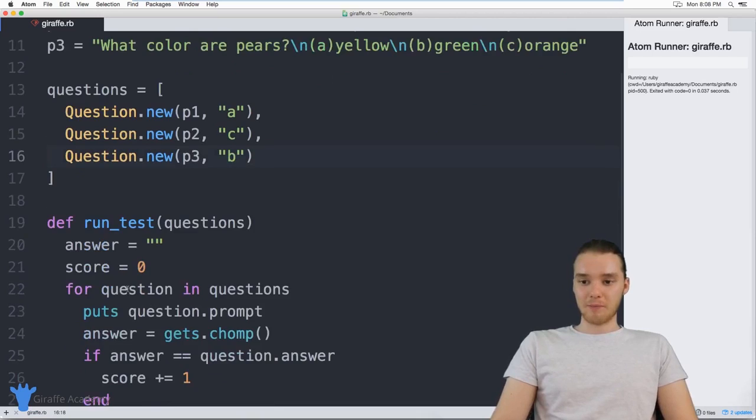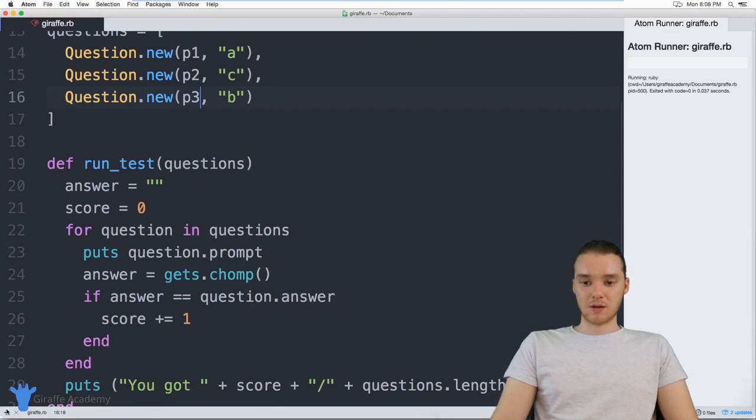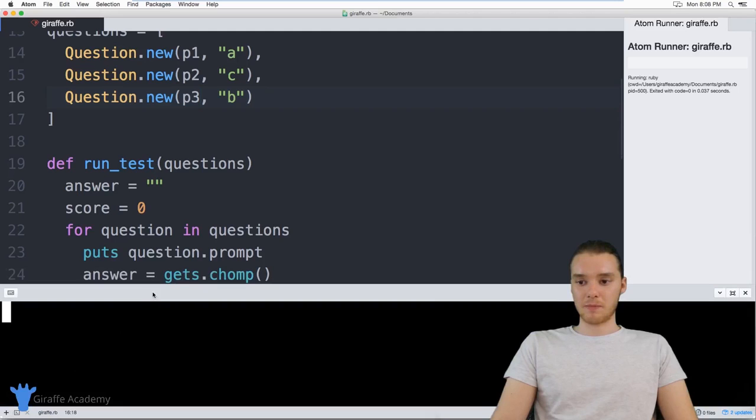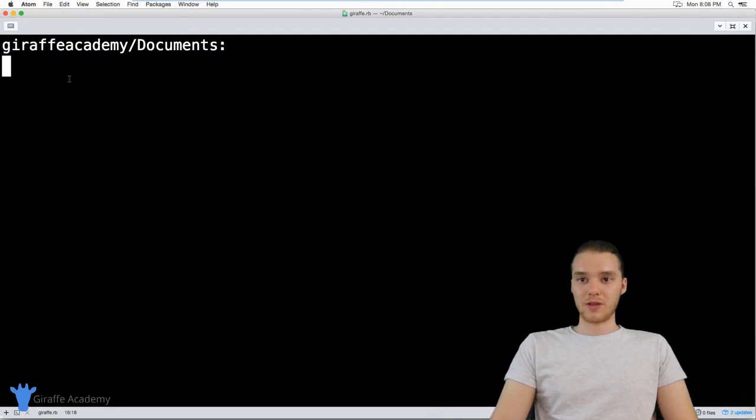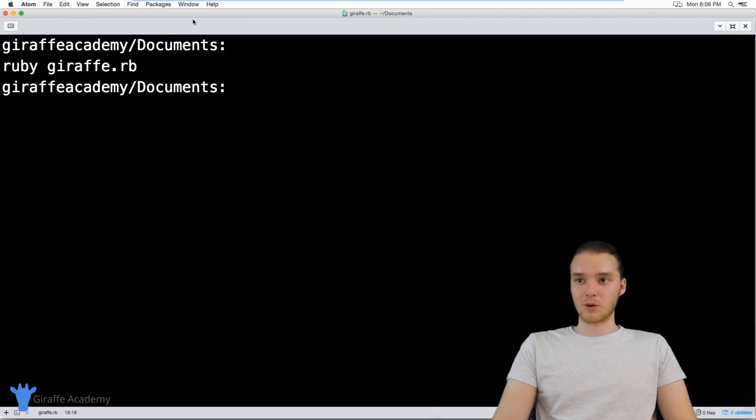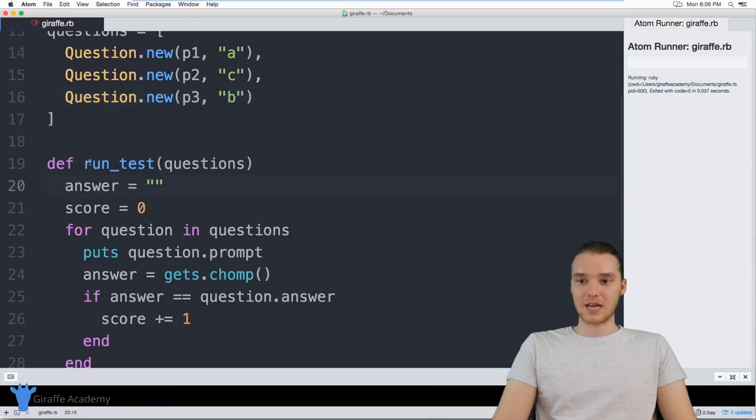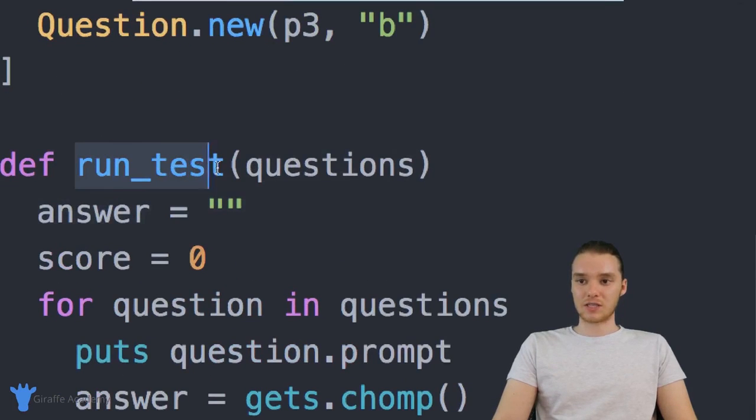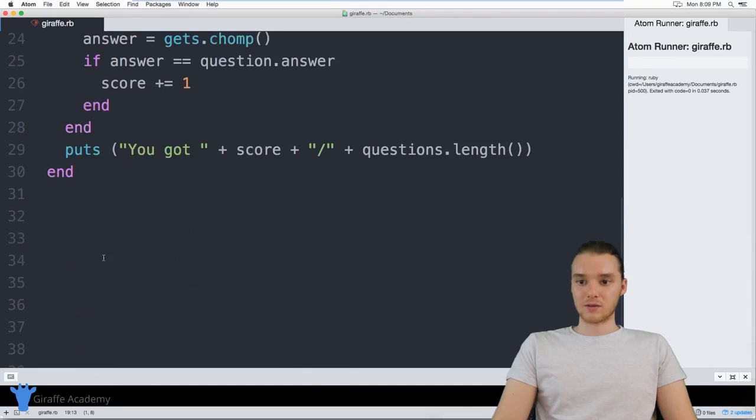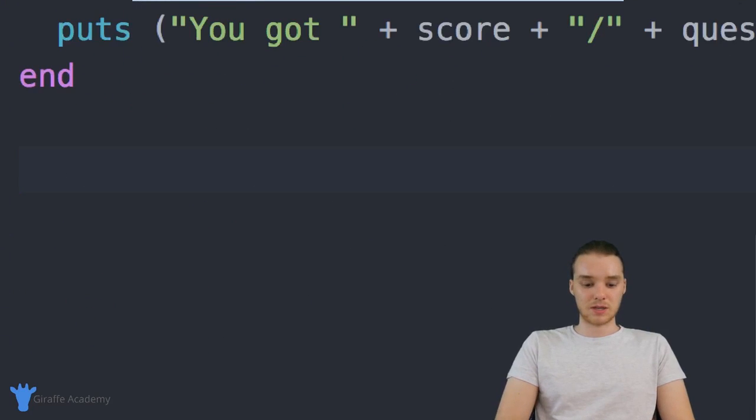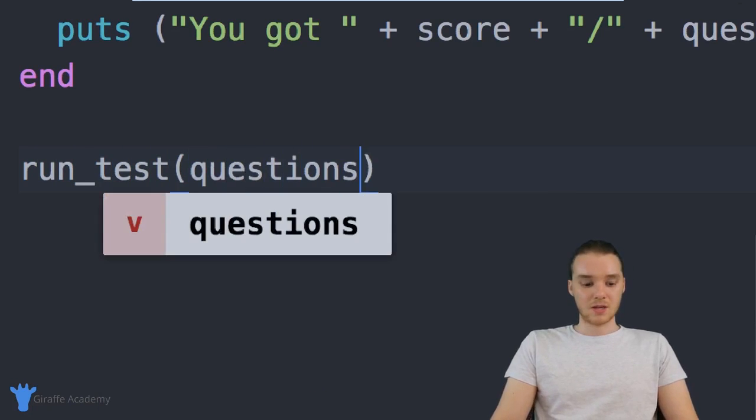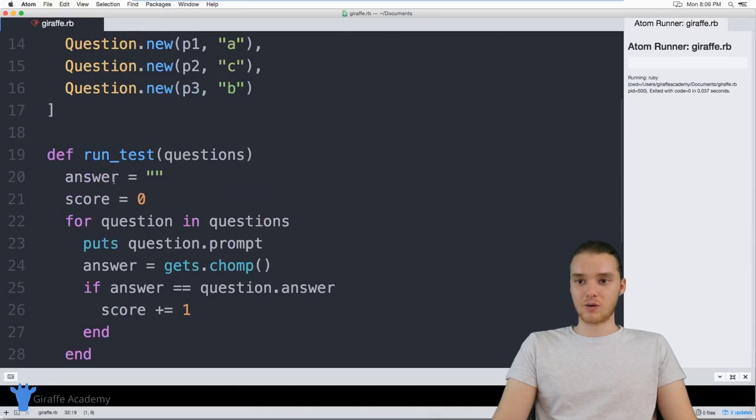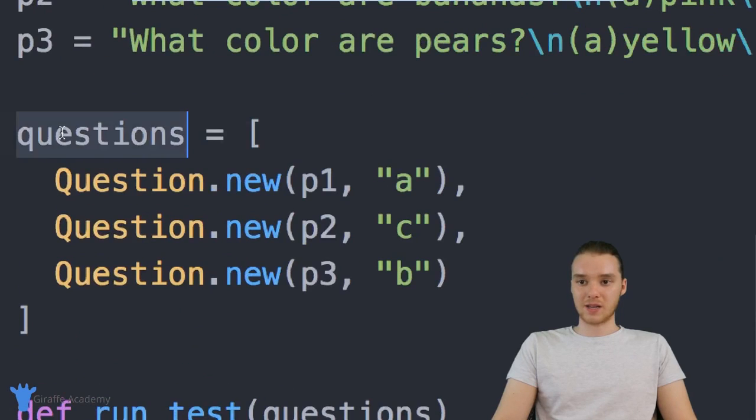Remember, whenever we're going to get input from the user, we always want to use the command prompt or the terminal to do that. So I'm going to open up my terminal, and I'm going to go ahead and run this Ruby file. I'm just going to say ruby draft.rb because that's the name of the file, and we'll run this. And so actually, whoops, totally forgot, we have to call this run test method. I didn't actually call this run test method, so I need to do that. So let's come down here and we're just gonna call it. I'm just gonna say run test, and we're just gonna pass in that questions array. So we're passing in the array of questions that we created up here.